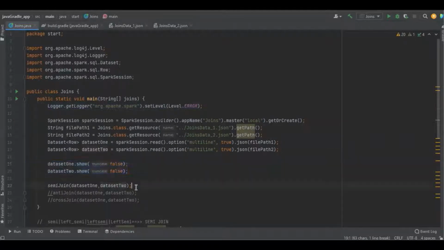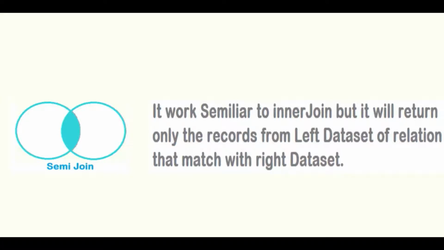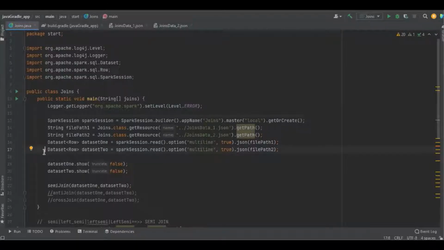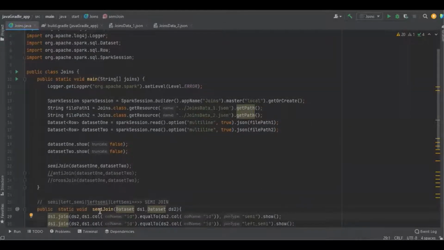Fine, let's start with the semi-join. When you go with the semi-join in Apache Spark, it works similar to the inner join, but it will return only the records from the left-hand side dataset of the relation that match with the right-hand side dataset. Fine. I have created a simple function called SemiJoin to demonstrate the semi-join, and it will accept two different datasets as input parameters.